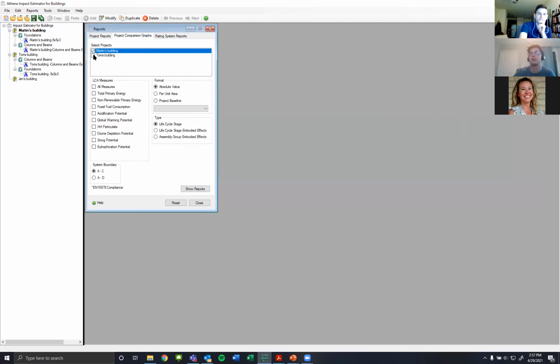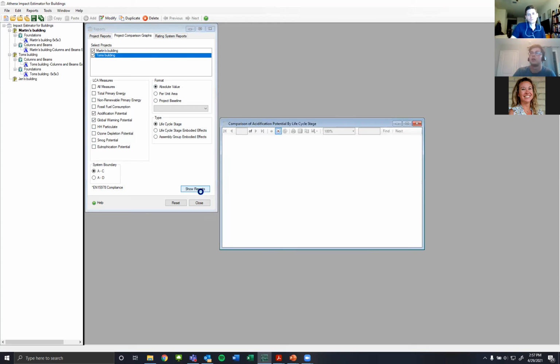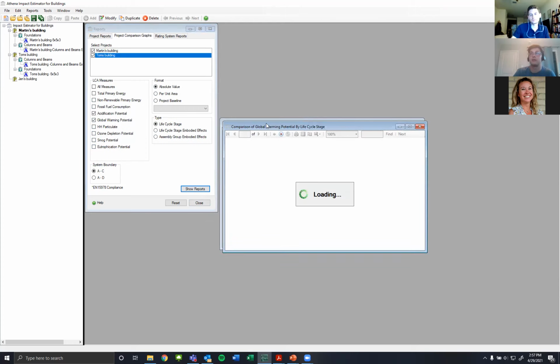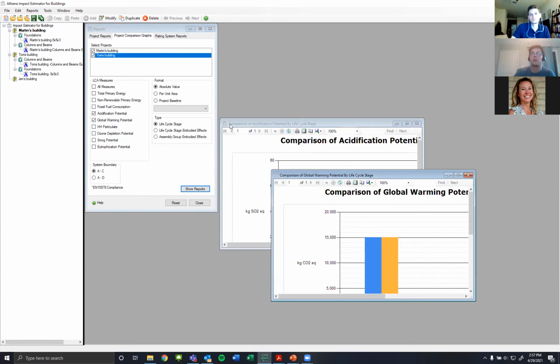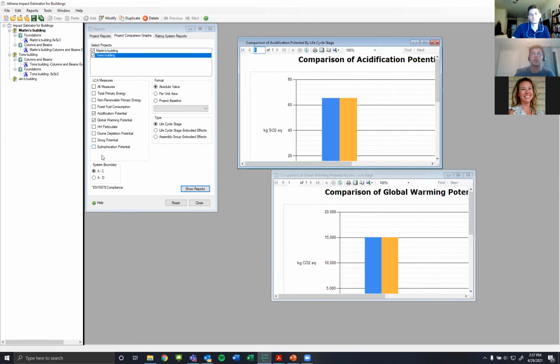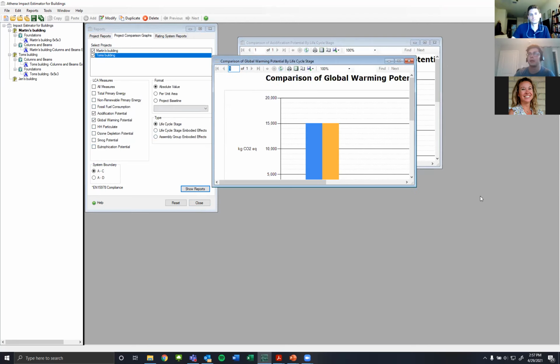But then we can, okay, so we can do project comparisons as well. So Martine's building, Tom's building. We're not going to do all the measures because we're just going to do GWP and acidification. Otherwise it's going to take longer to produce all the graphs. But if I want absolute value, I want it by life cycle stage, show reports. So it's going to print out different, like it printed one for global warming, one for acidification. So if I checked all of these, it would have printed out all of those reports. But I did it by life cycle stage.